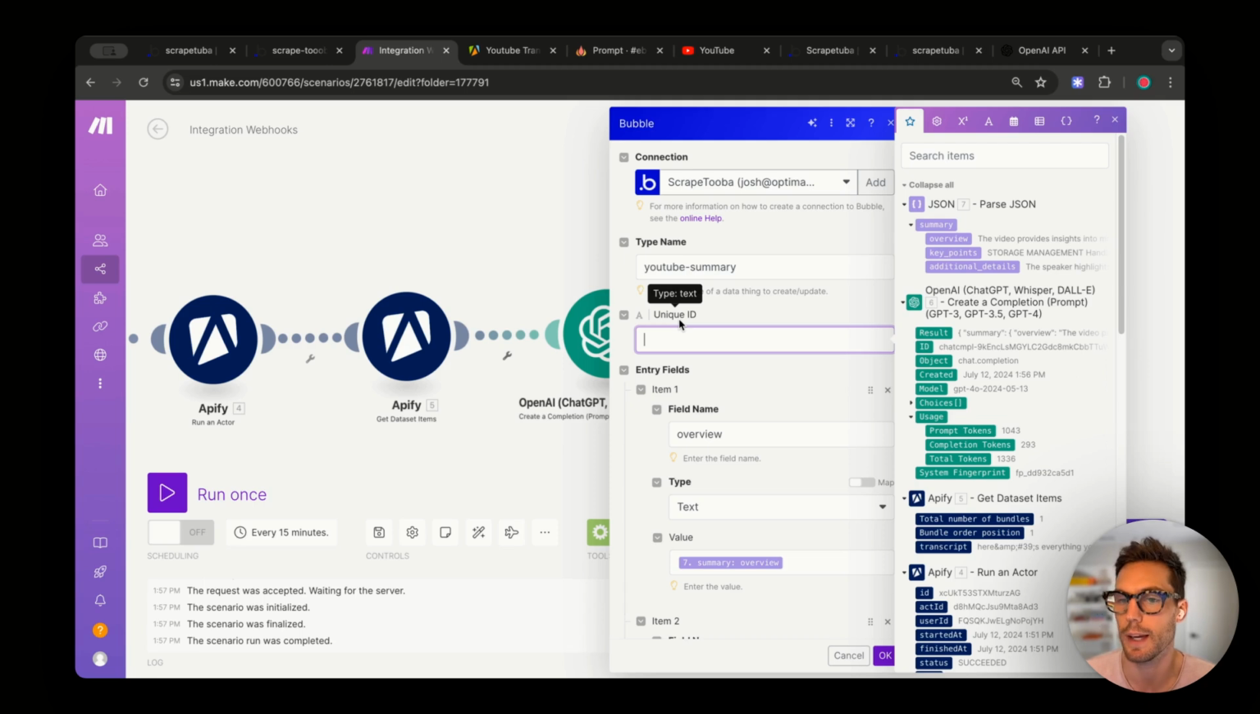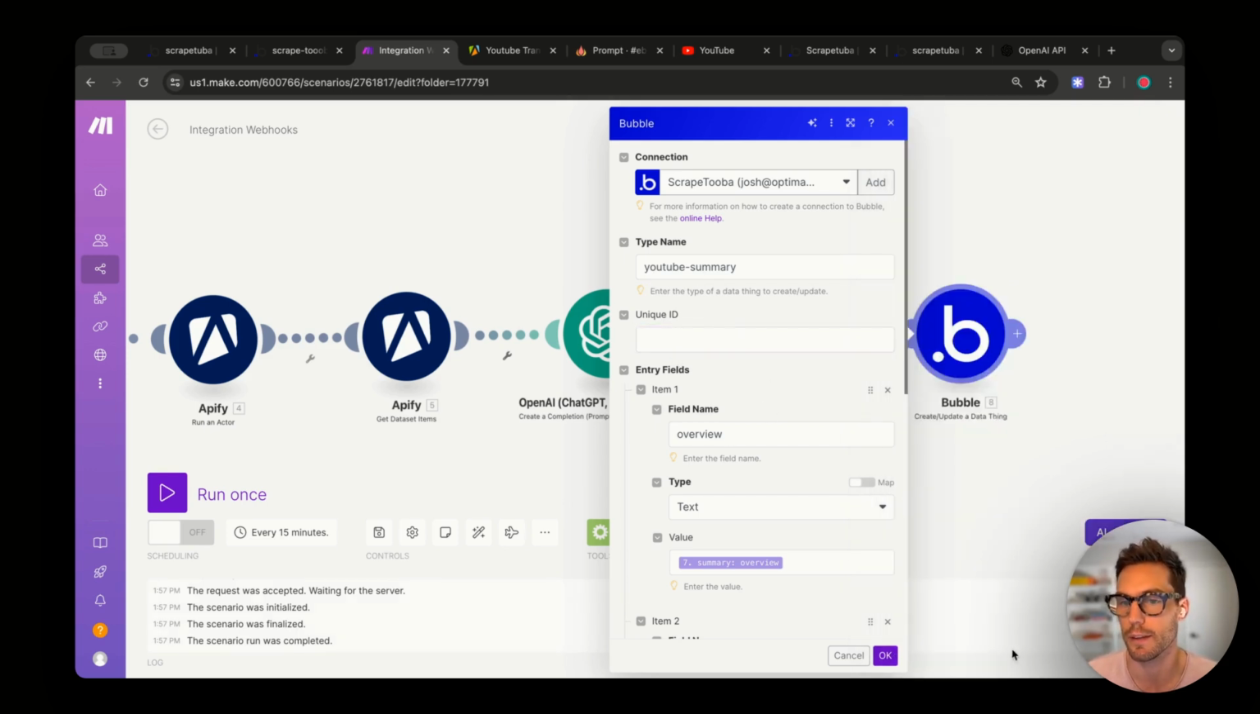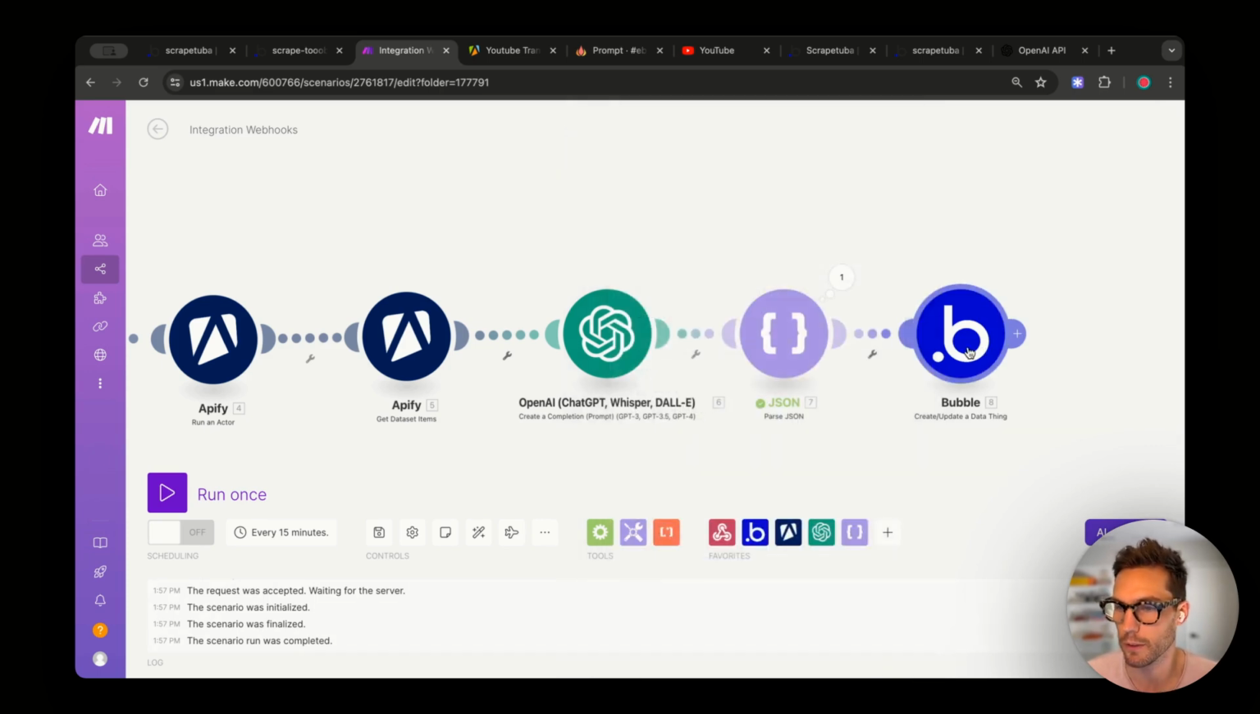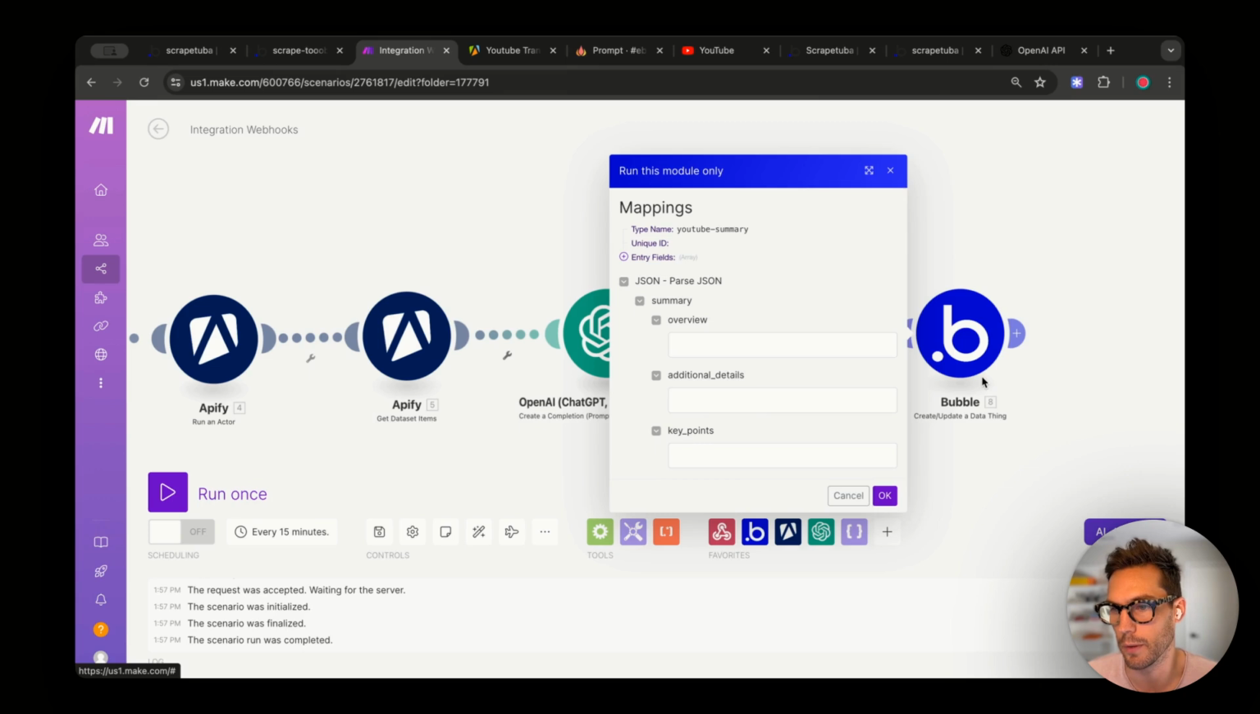And basically, last thing is if you don't set a unique ID, this would be how you update a thing. Essentially, when you create something, everything has a unique ID. You can pass that via the webhook, and then that will tell Bubble that you need to update this thing versus create something new, if that makes sense. So just to illustrate that this is working, let's click Run this module only.